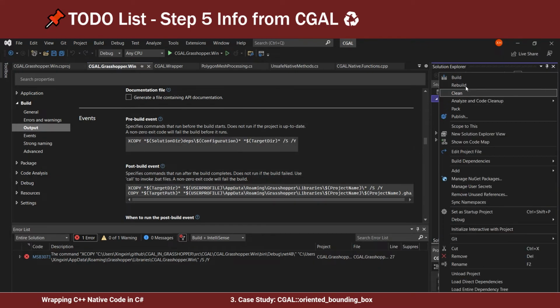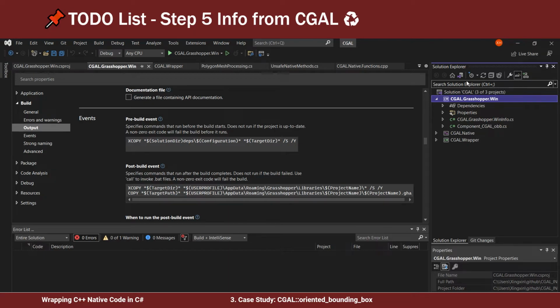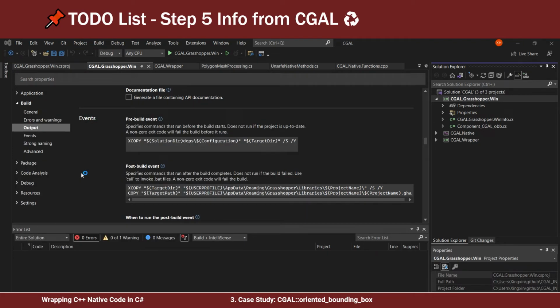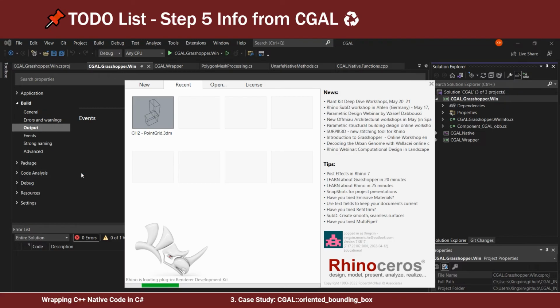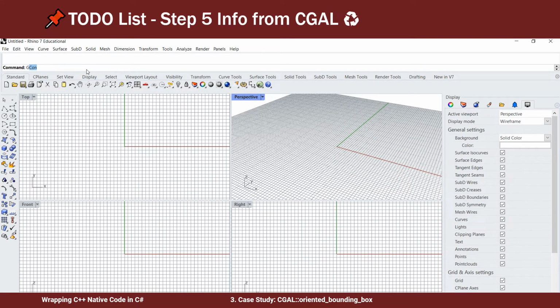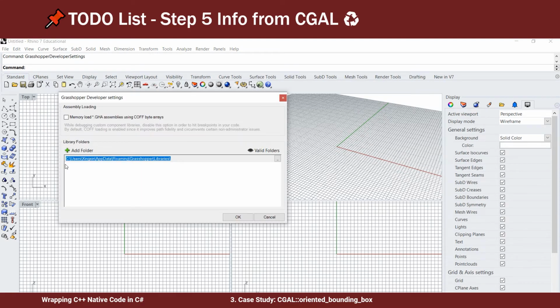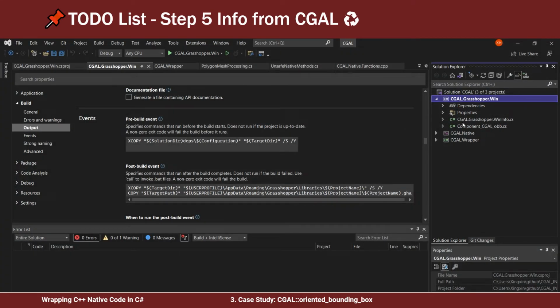Okay, now it should work. Okay, cool. Build succeeded. Before that, we need to remember that there is something you should set in Rhino. Make sure you have set the Grasshopper developer settings. You have to put the path of the Grasshopper plugins in here. Just hit OK because I already put it. Close it. Let's see if we can debug.